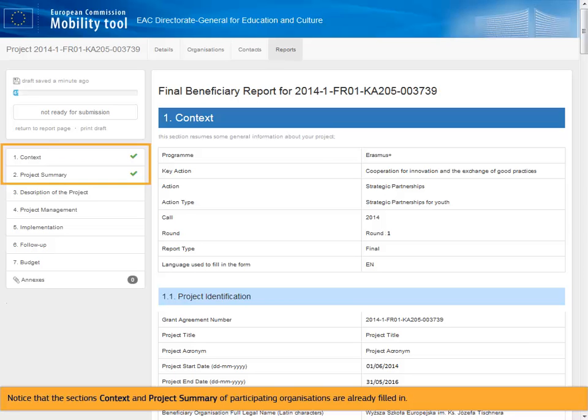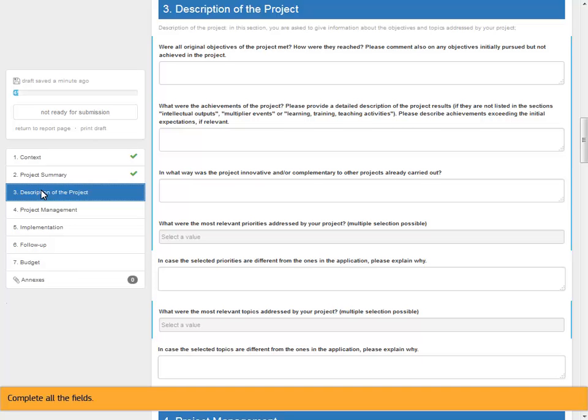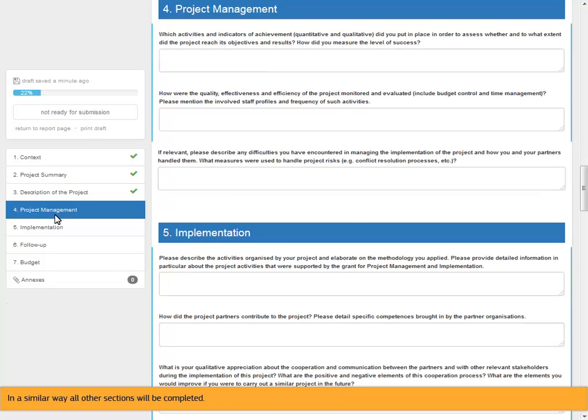Notice that the section's context, and project summary of participating organizations, are already filled in. To view the next section, select it or scroll down. Select Section 3, Description of the project. Complete all the fields. When all the fields for that section have been completed, a green check mark appears. In a similar way, all other sections will be completed.